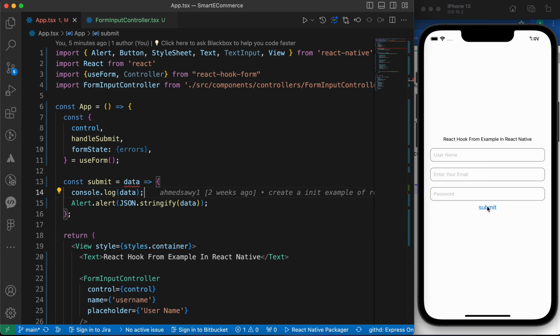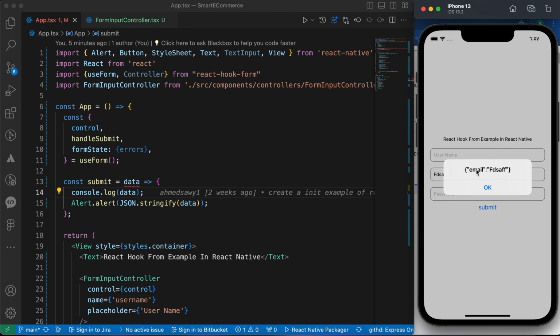As I've mentioned before, if you see here, when you type any email and press submit, it logs the email without any validation errors. This is not a valid email. We need to add some validations. How do we add those validations?